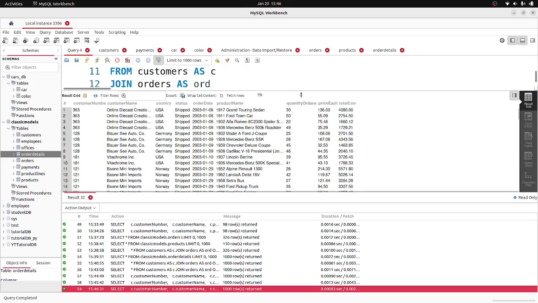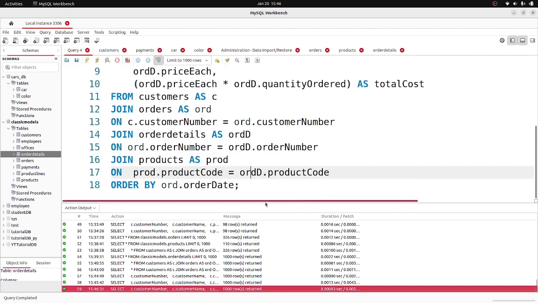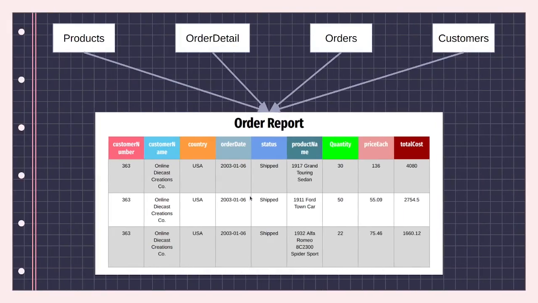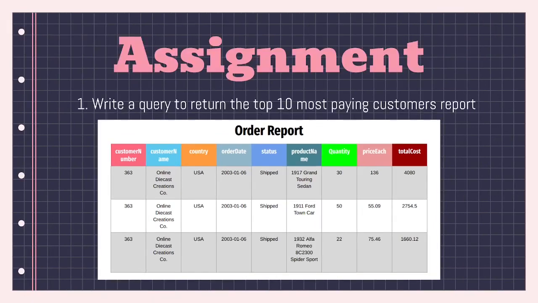Good. So that's basically how we can write a query to generate our report by pulling data from four different tables. Yeah, so that's basically it.